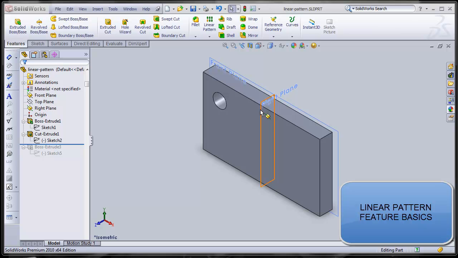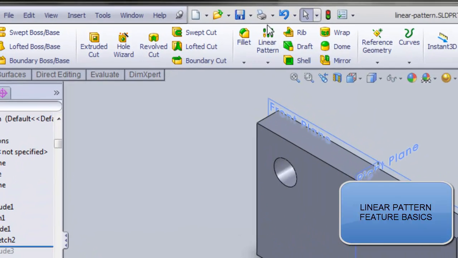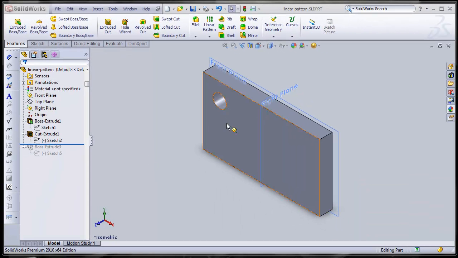So in this tutorial we will cover linear pattern basics. So I've created an extrusion here from this rectangle, and I've also created a feature extrude cut from this hole on this extrusion here. I'm going to pattern this feature in this direction and in that direction.